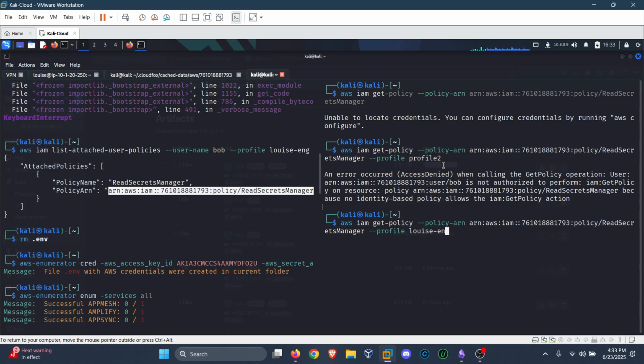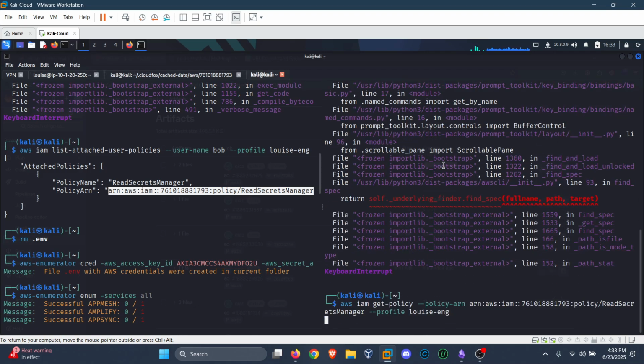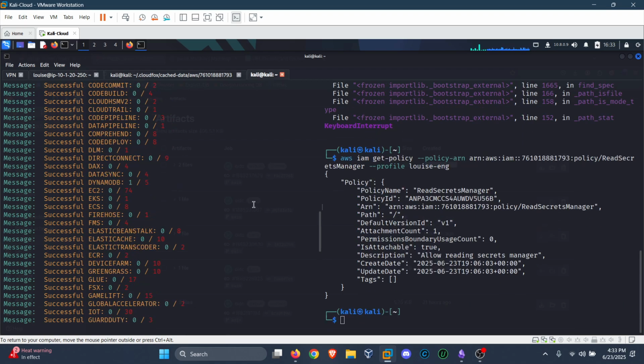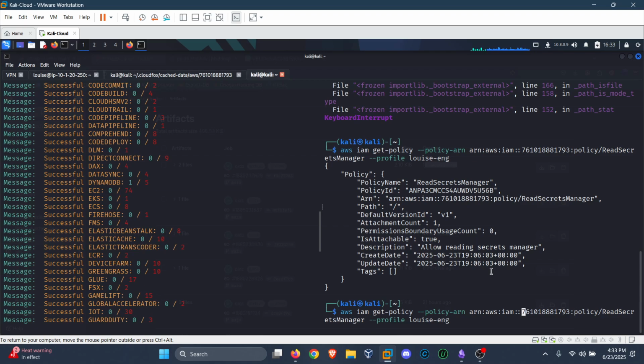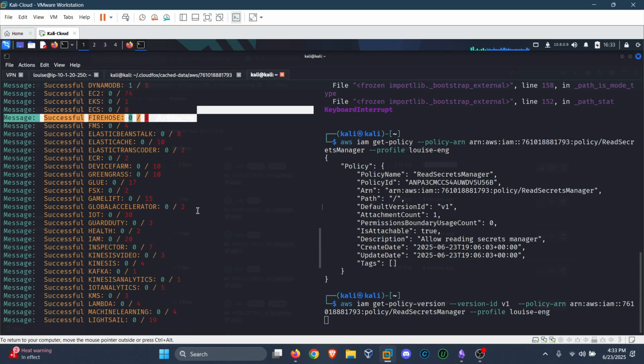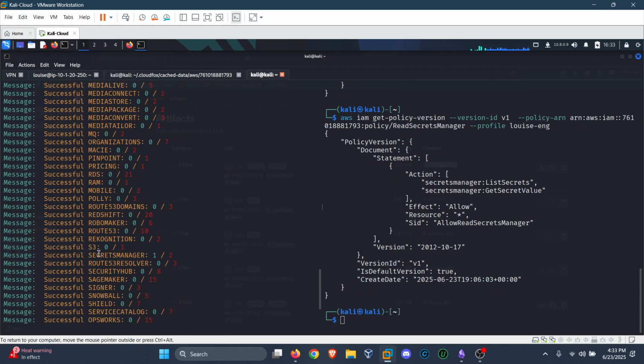Release engineer. And there we go. Now we can just do get policy version, also with version ID version 1. And looking at this, we can see secret manager. There is one command that we can run, right? And over here, it says we can run 2 commands, list secrets, and we can also get the secret value.